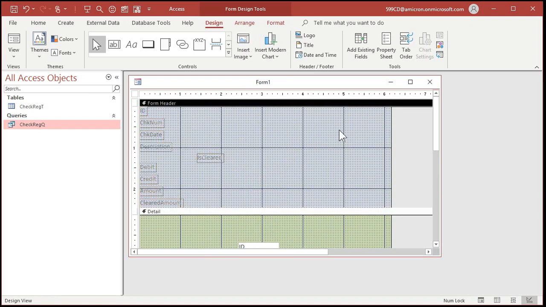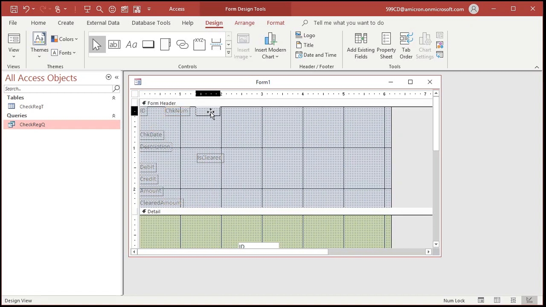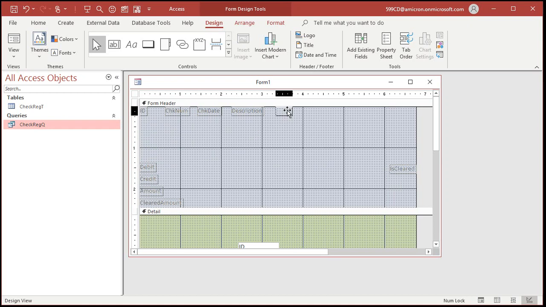All right, this is where the headers are going to go across the top. So I've got the ID, the check number, the check date, the description. Let's put is cleared all the way at the end because it's a checkbox. It'll look different. All right. Let's go debit, credit, amount, and amount cleared. I'm just going to make that say clear to save space. That's okay. And I'll put is cleared at the very end.